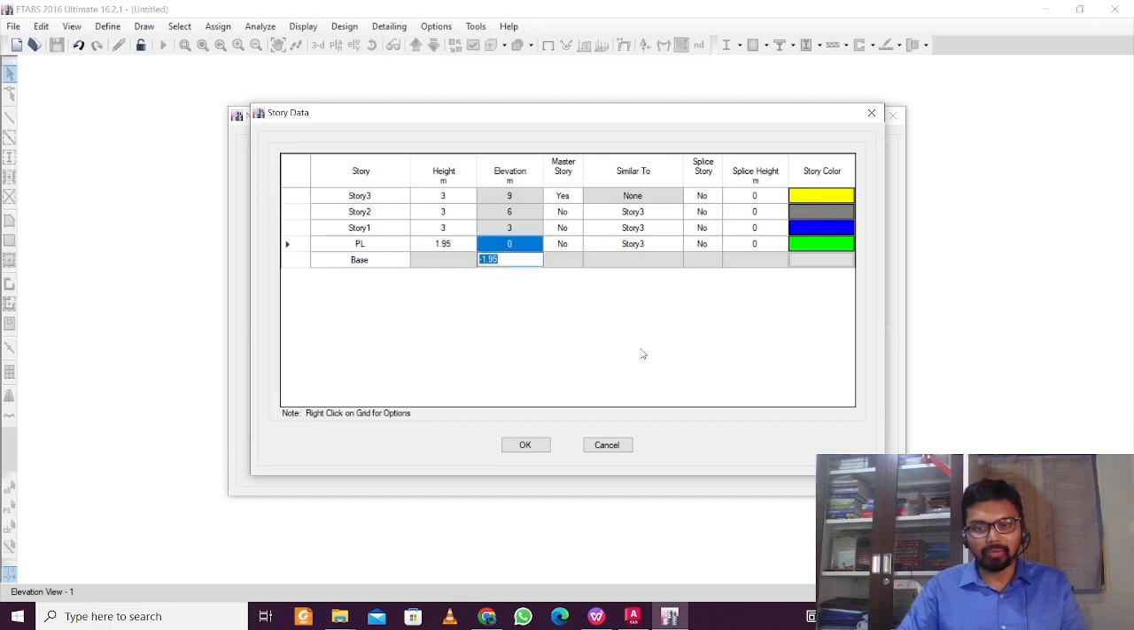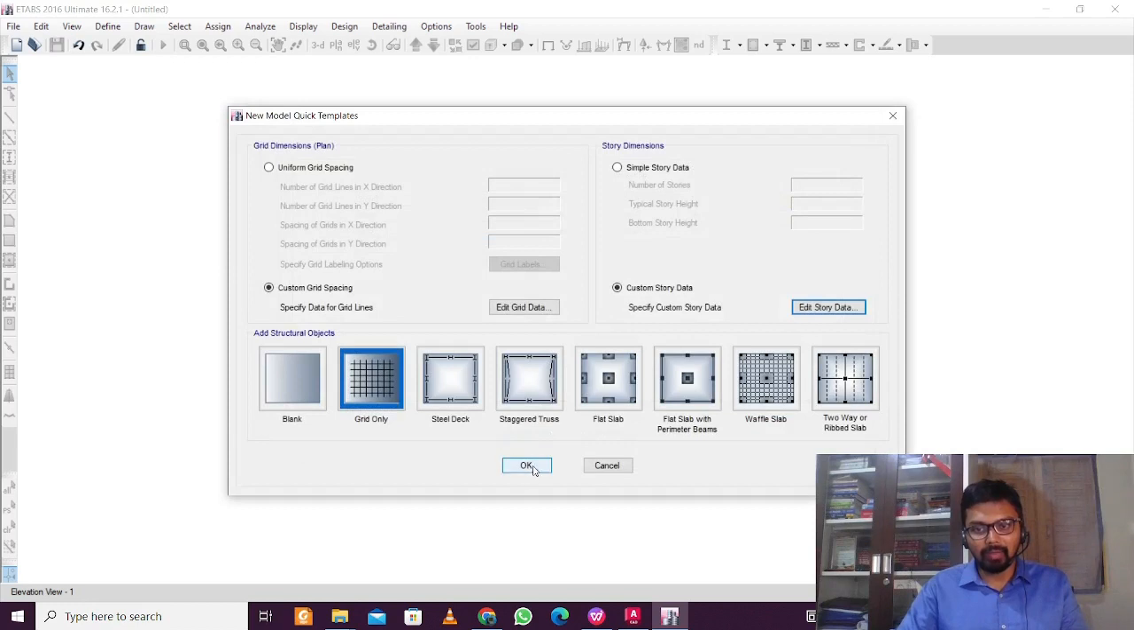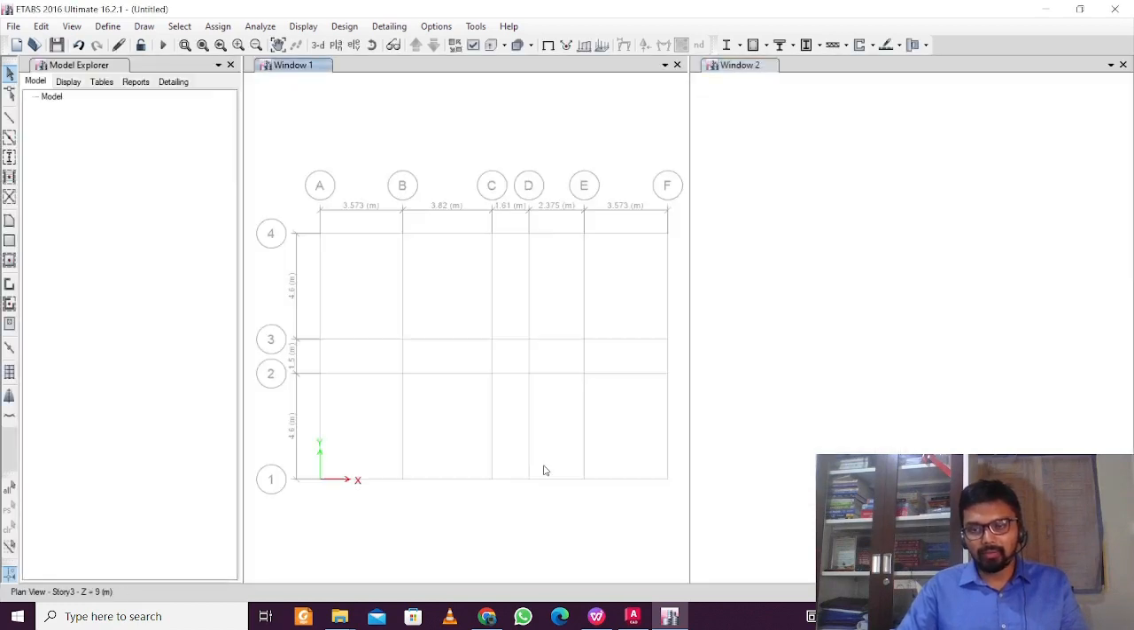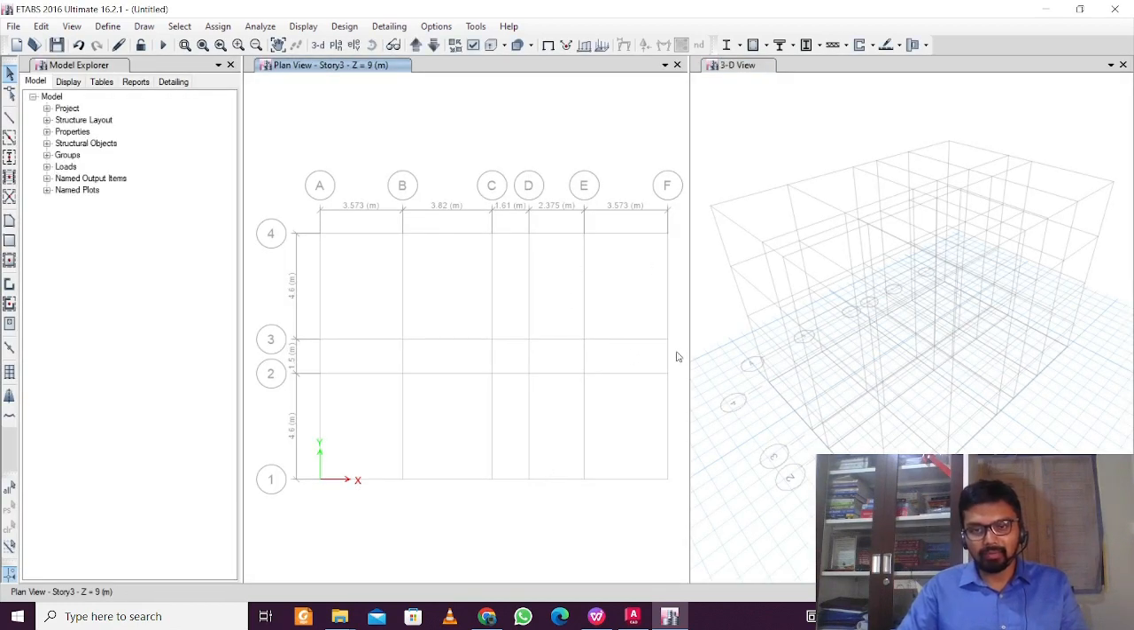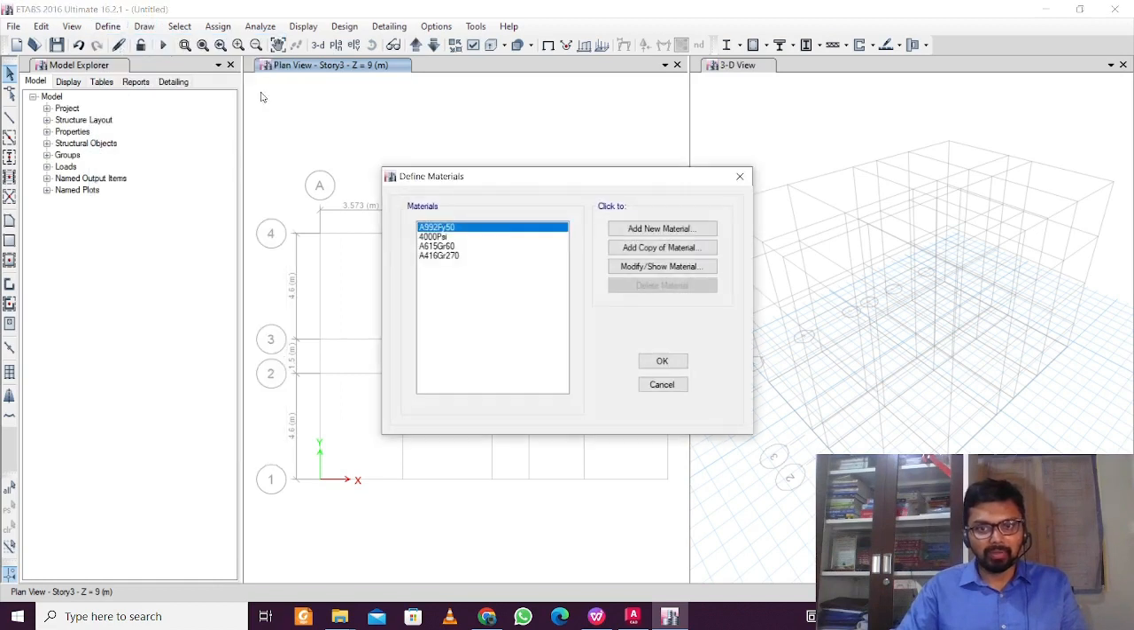The story colors also you can change, no need. So click on OK and then click on OK. So your stories are created now. Once your stories are created, now you need to define some things. So let's go to Define and Define Material Properties.